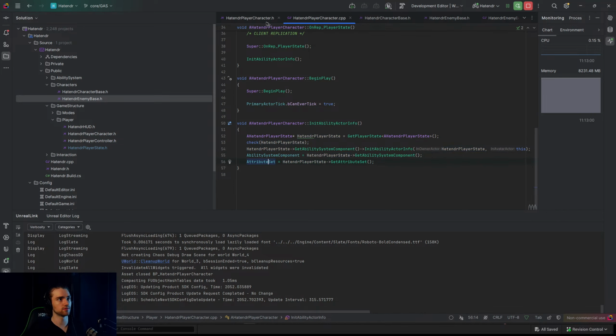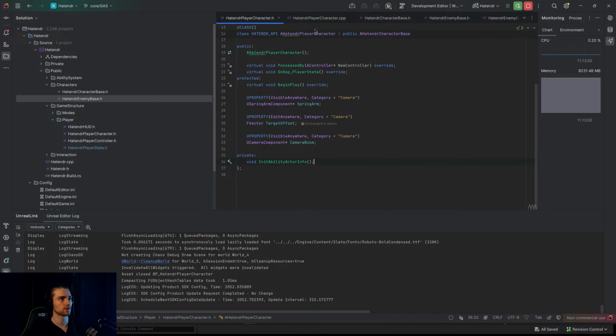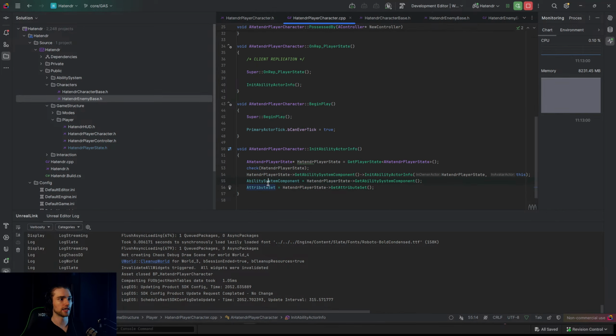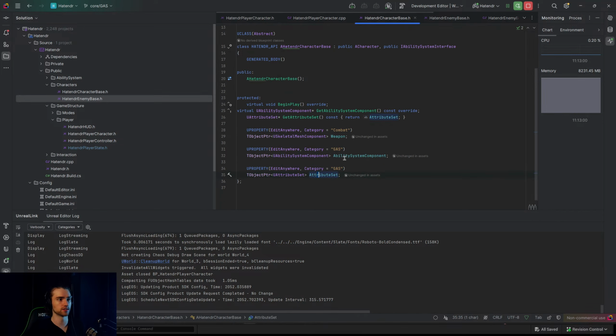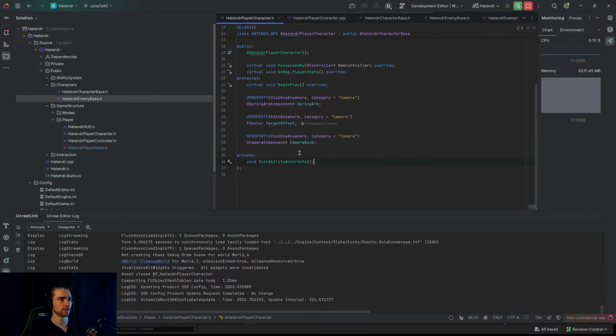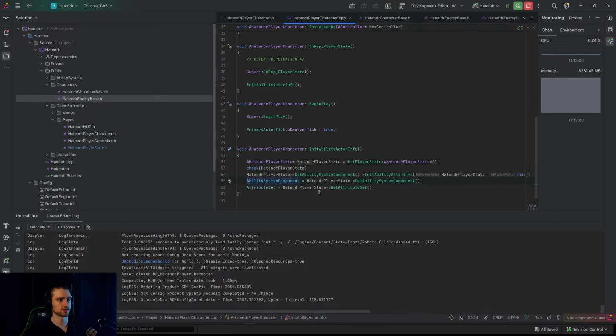Because, let's see here, we inherit each of these from character base. Right there, see that? And then we're just setting them to the ability system component and the attribute set that we have in our player state. So that took too long to explain because of all the bugginess, but whatever.